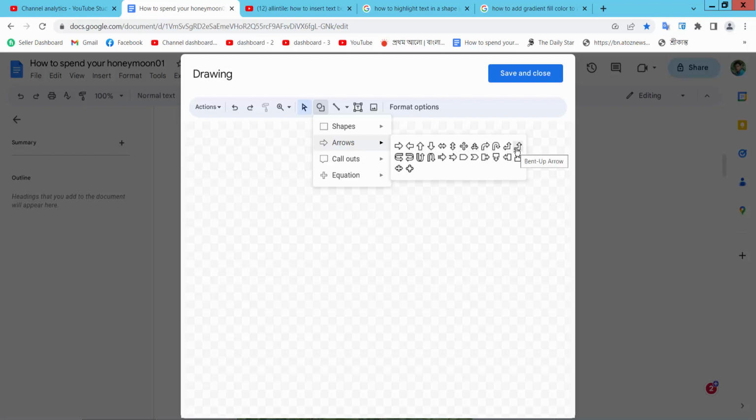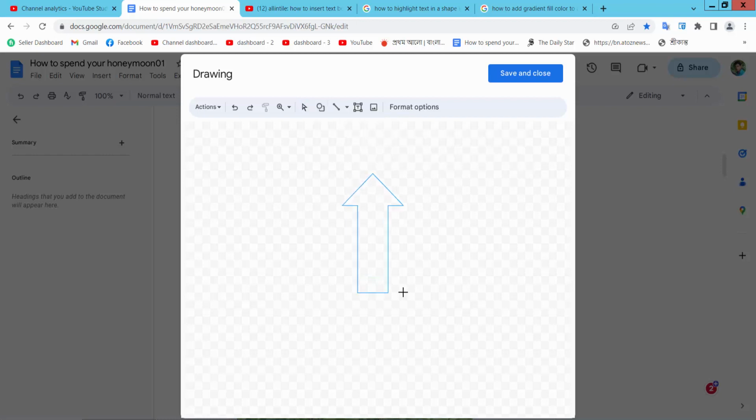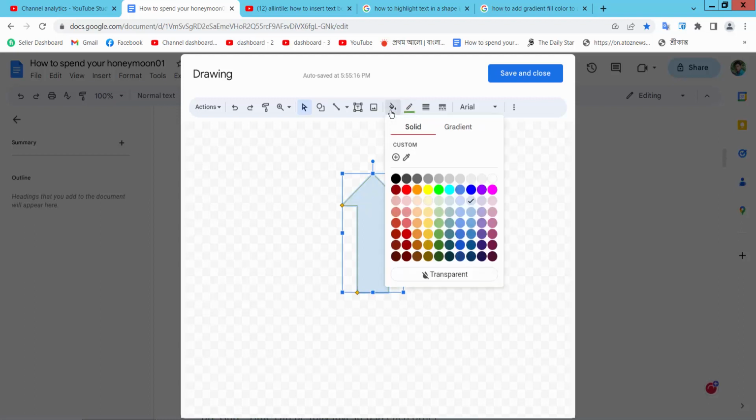And this is the bent up arrow, and this is the curved up arrow. I'll insert this one, a simple up arrow. Now draw it, and now select the border color. Also select the fill color. I'll choose this one.